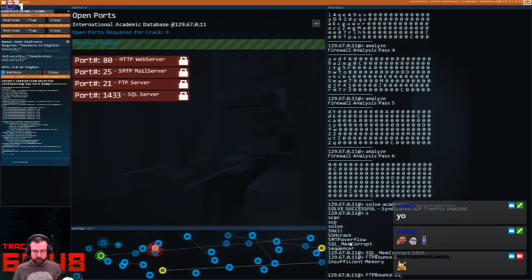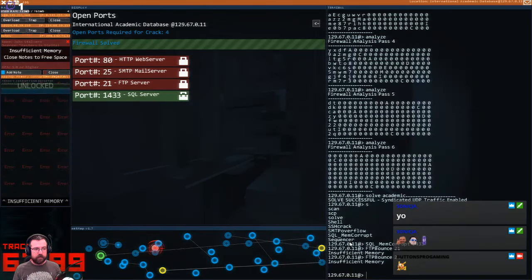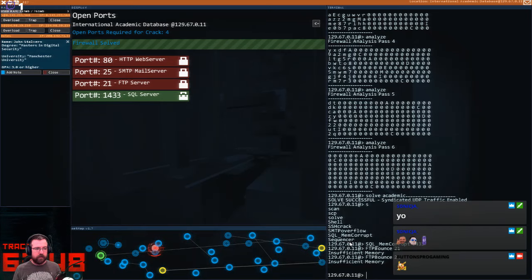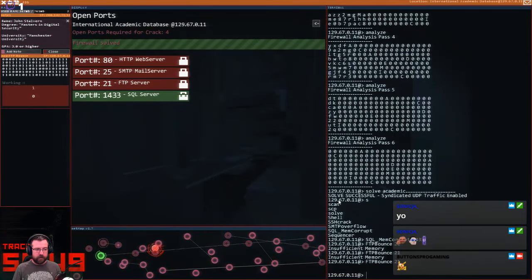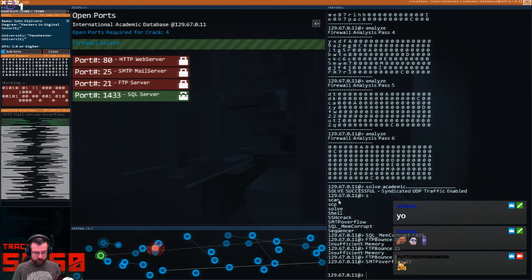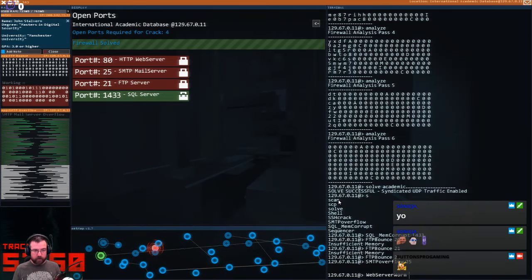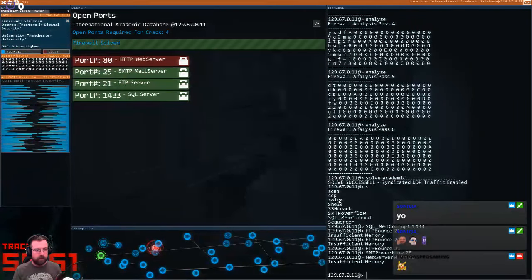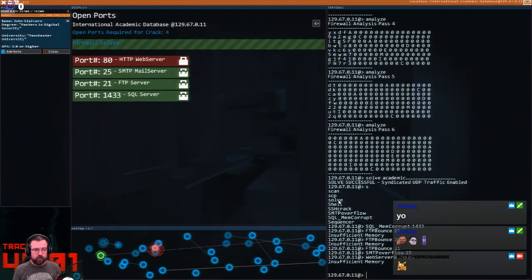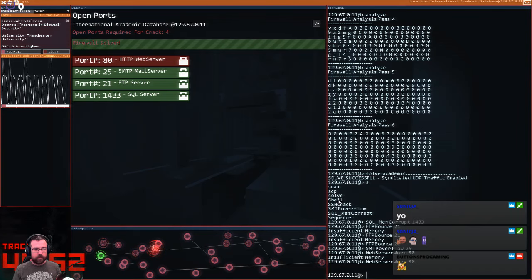Insufficient memory again. Come on. I suppose we don't need these two at the moment. We'll free up some memory. We also want to do mail overflow on 25, and we want to do our worm on port 80. Cool. Port hack. Wait a minute, have we still got one running? Thought we brought down the worm.